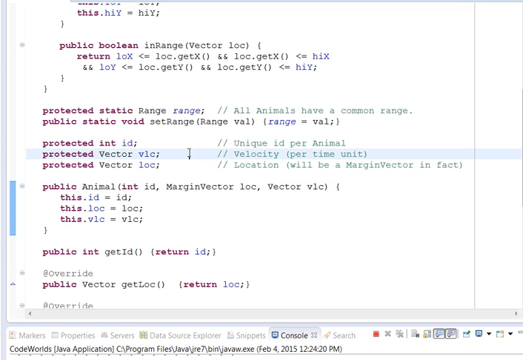Now, vector vlc holds the animal's velocity. The amount will change its location in x and y for each step of the simulation. A vlc value, for instance, of 1.0, -1.0 would make the animal move to the upper right in our simulation. Remember that x is columns, y is rows, and y increases downward.